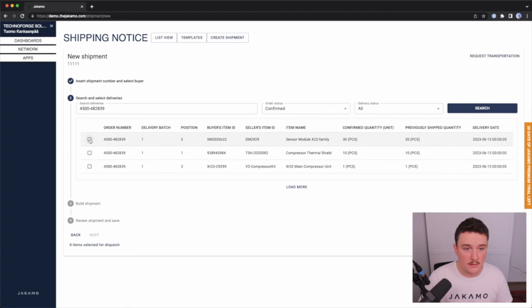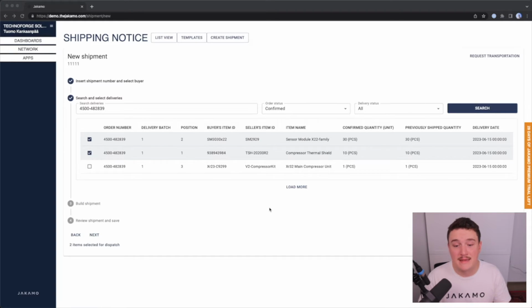So I'm going to select a couple of these for our shipment. So I want to ship these order lines and note that a shipment can contain items from different purchase orders also. So they don't have to be from only one purchase order. Okay, so I have selected the items I want to ship in this shipment. So I'm gonna click next.